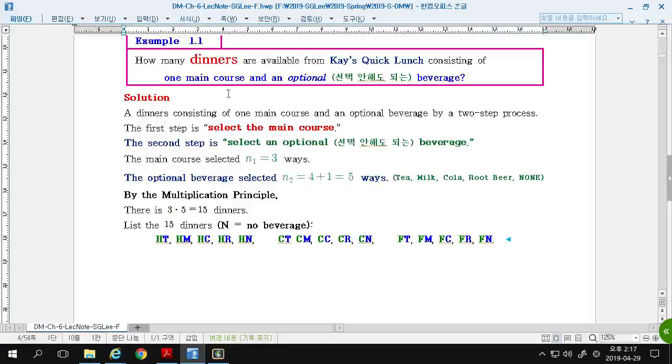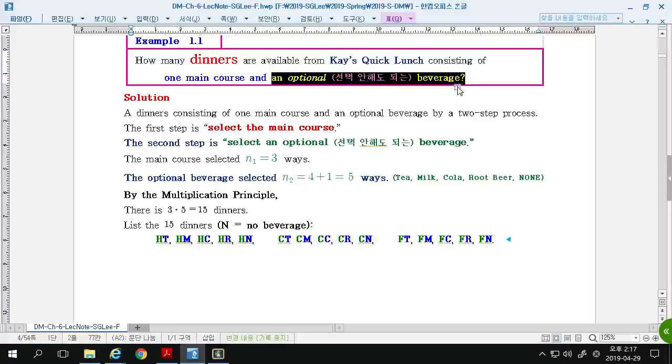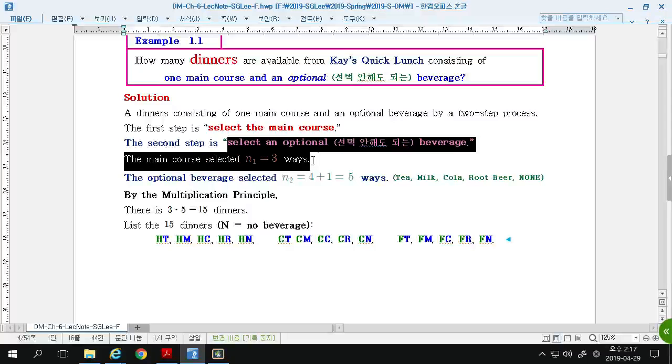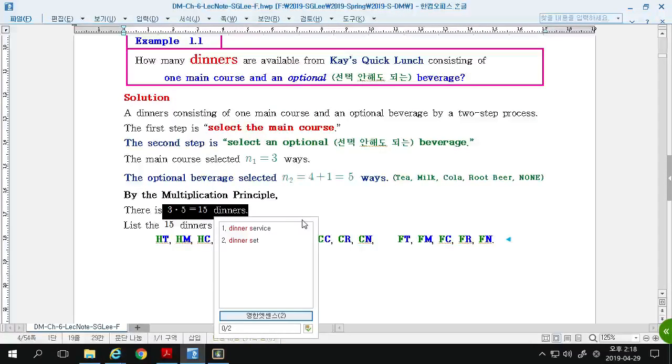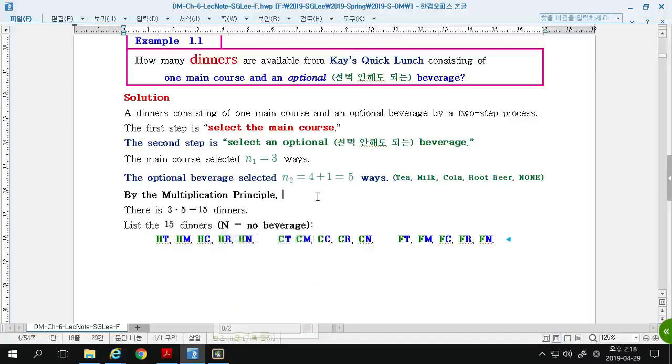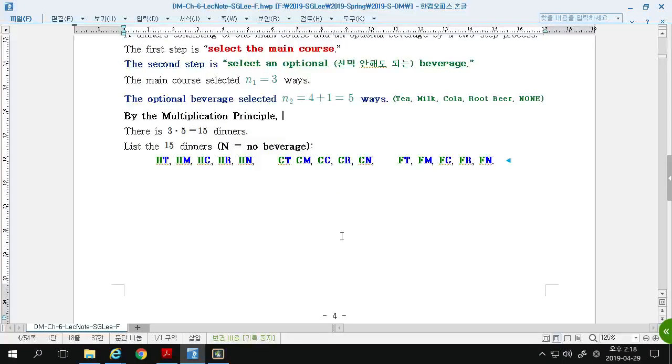Next, example 1.1. How many dinners are available from a quick lunch consisting of 1 main course and an optional beverage? Which means you don't have to choose the beverage. You can skip the beverage. Then you have 1 choice of main menu out of 3, so N1 is 3. There are 4 different types of beverages, and there is one other choice that you do not have the beverage. Then we have 5 choices of beverages, including not choosing. So N1 is equal to 3, N2 is equal to 5. Using the multiplication principle, all the choices should be 3 times 5, which is 15. So we have 15 different choices of your lunch.